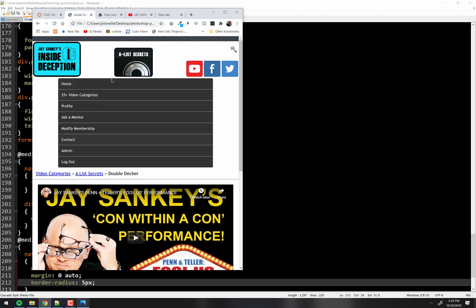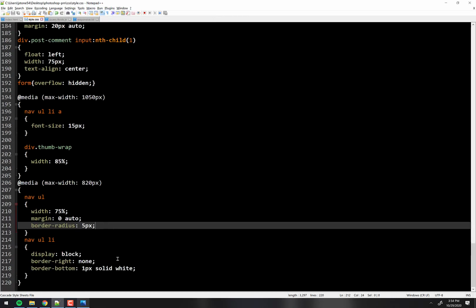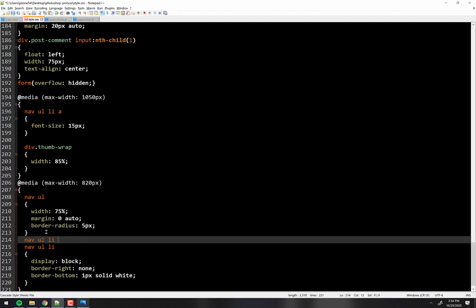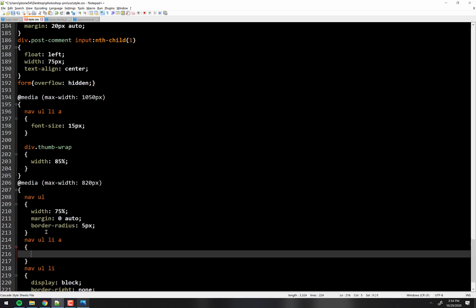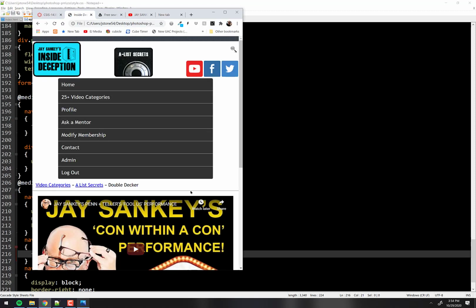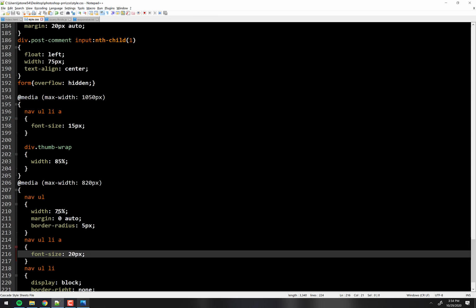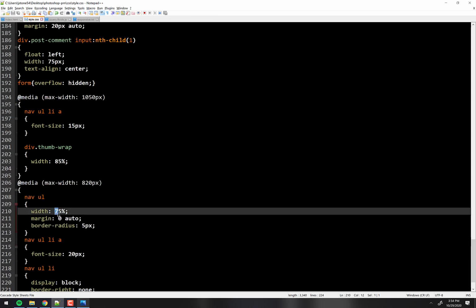Remember, this thing's only going to appear when we click on the hamburger anyway, but we want it to look somewhat decent. So yeah, let's try to center the text, that might look okay. Let's make the font a little bit bigger as well. So let's make the font bigger, nav ul li anchor, and we'll make the font size 20. That's pretty good. And let's squish this up a little bit more, like 50%.